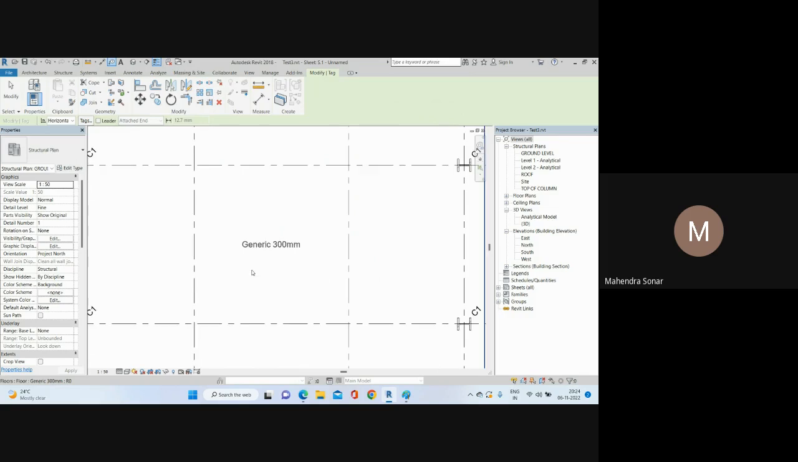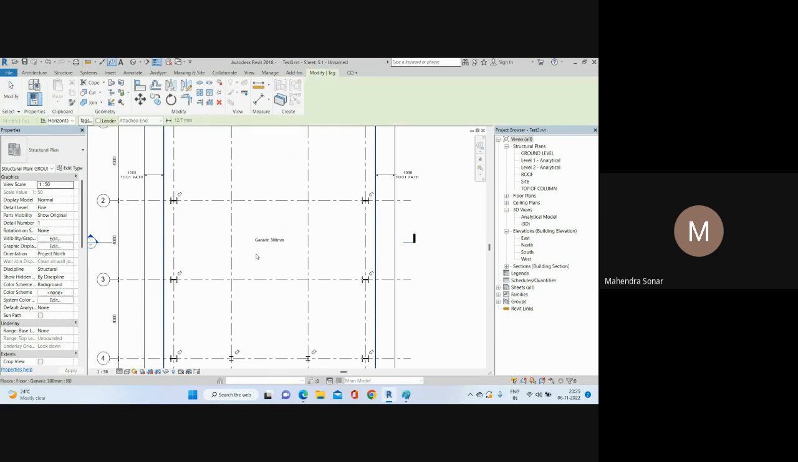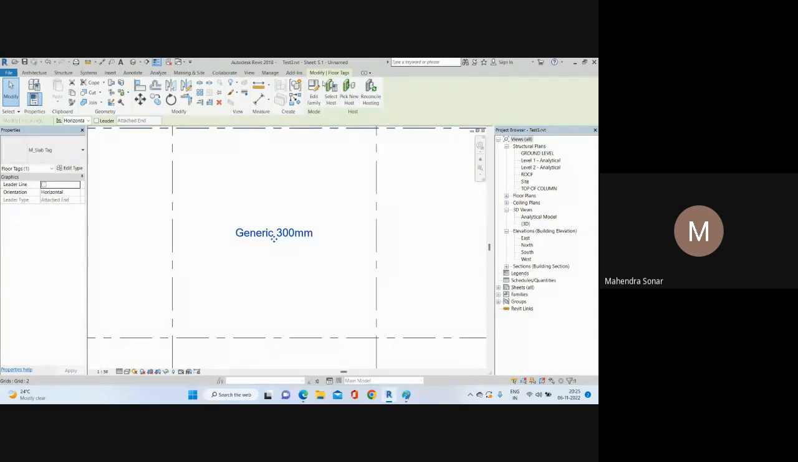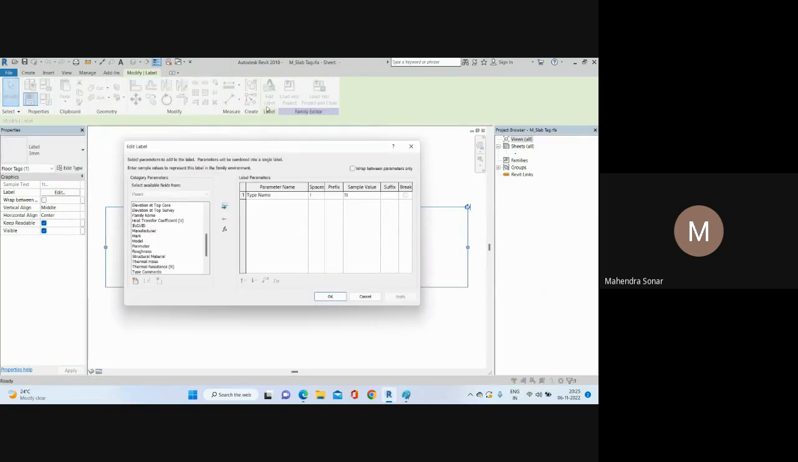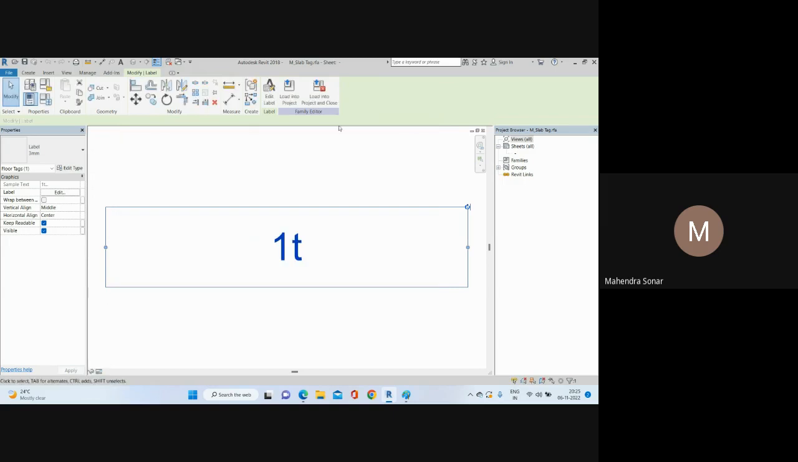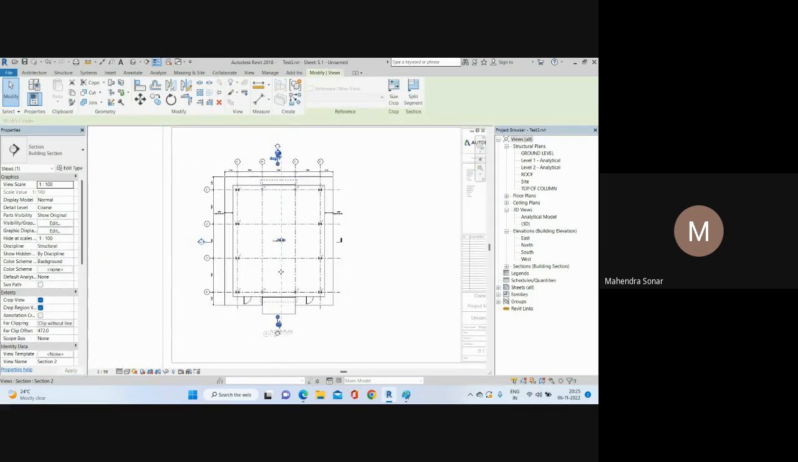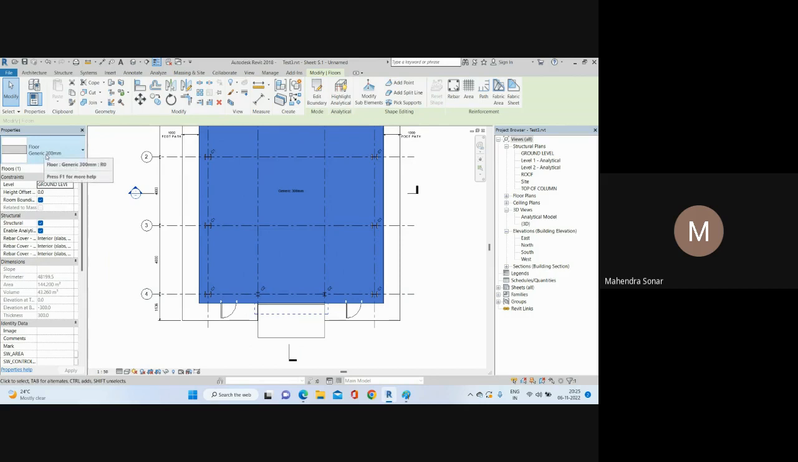Yeah, it works. So you can see this is the generic 300 slab, but we need to change this, right? So how to change? You need to select this tag. Once you select it, this tab is activated. So I will go here, edit family. The same thing. If you select this and check here, the name is type name. So I will close this. Now if I select this slab, this type name appears as generic 300 mm.